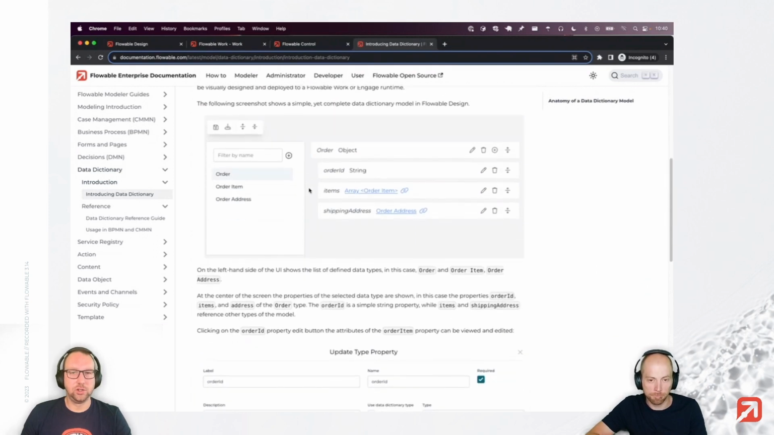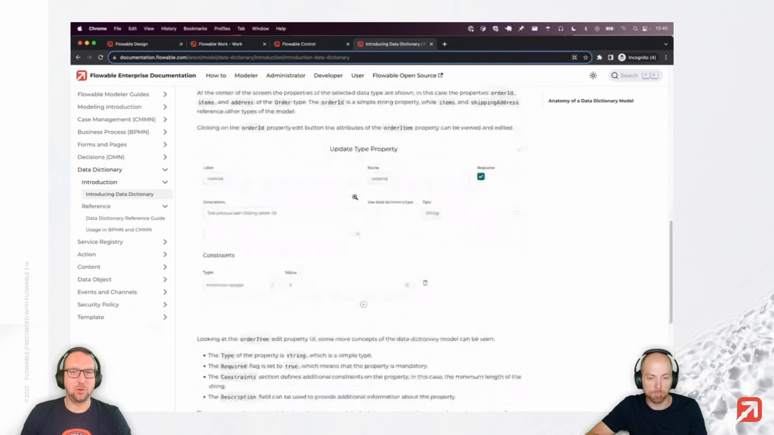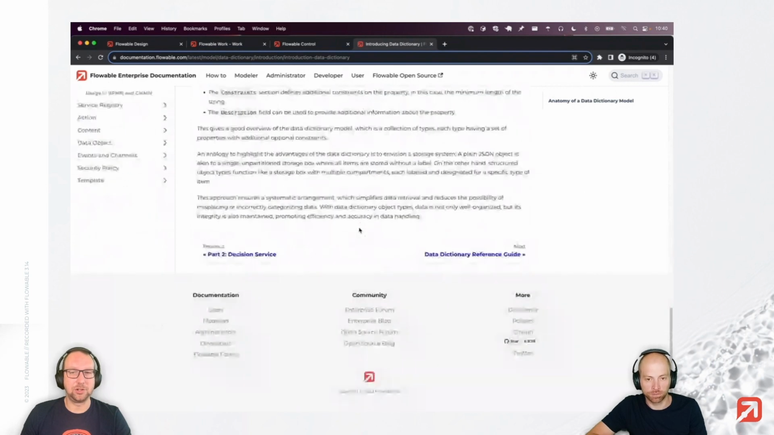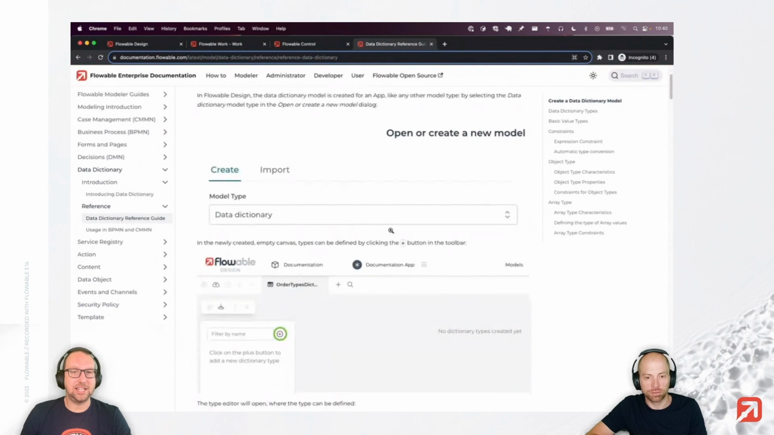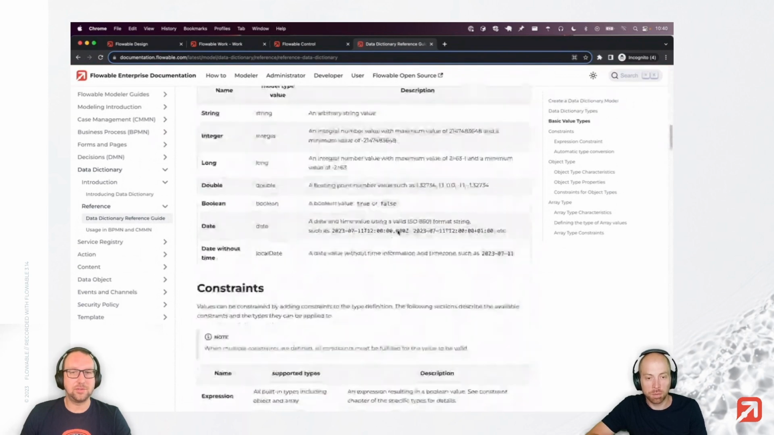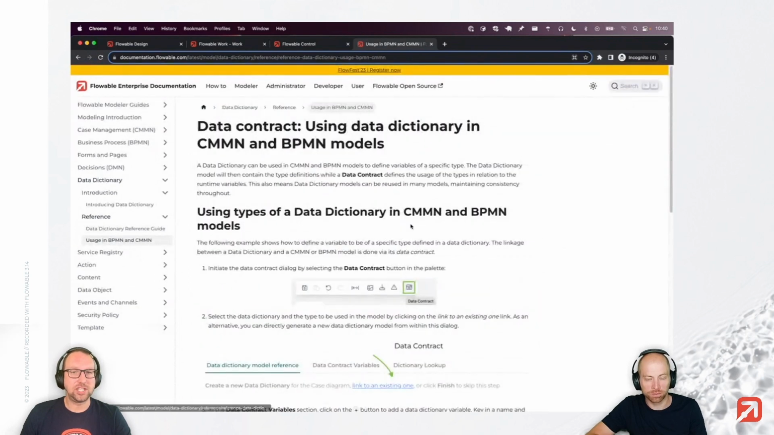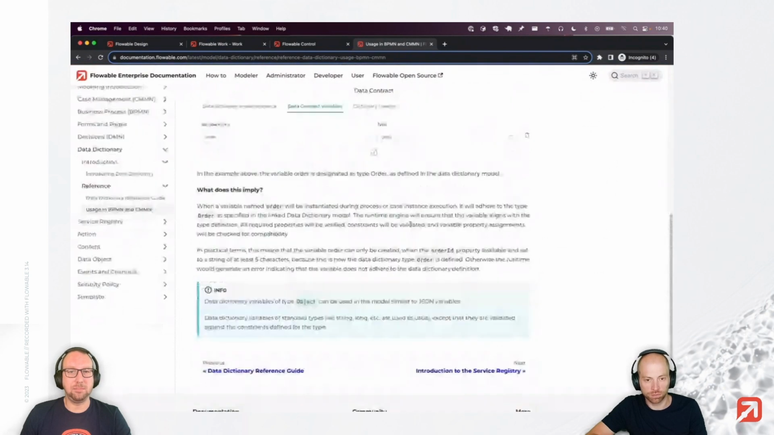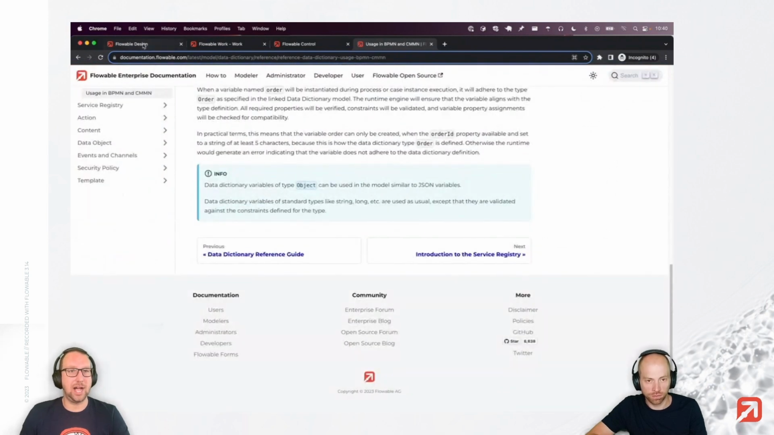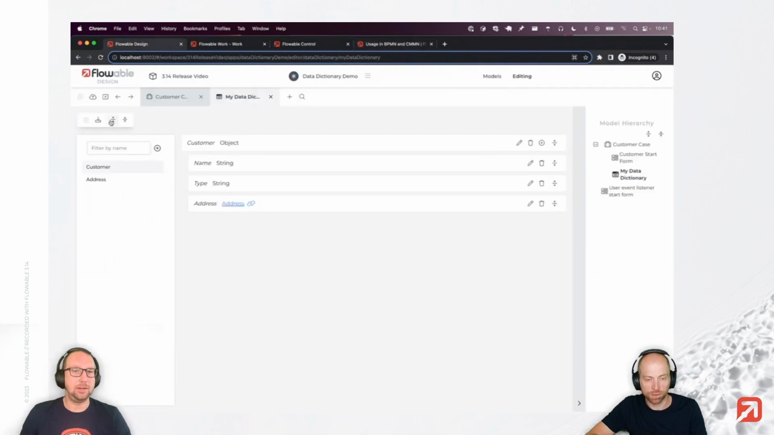Exactly. So it shows you all the things that I will show you now quickly, the types, the properties, how you can build all of this. It has a reference guide that shows you how to use the UI and stuff like that. And it also explains how you're going to use this in BPMN and CMN, which I'm going to show you now. Yeah. So here, let me expand them all.